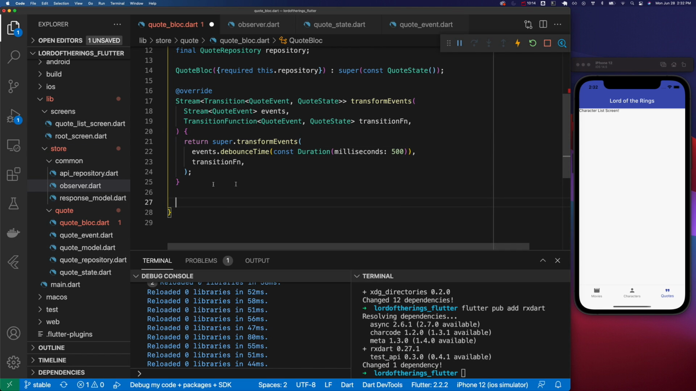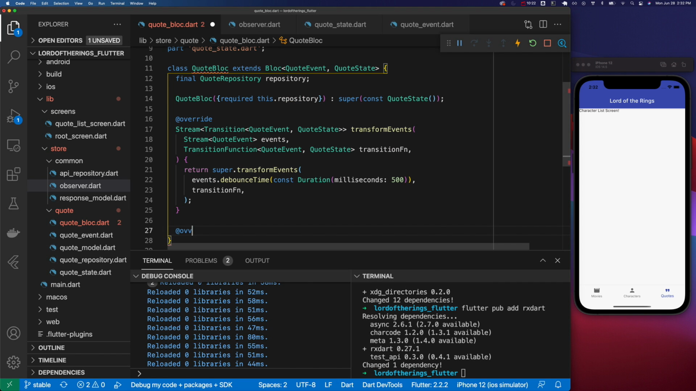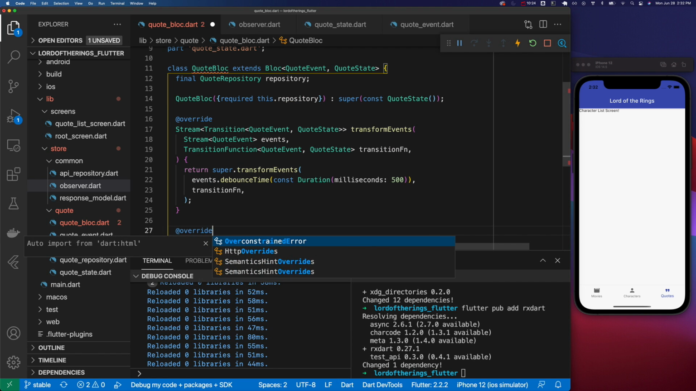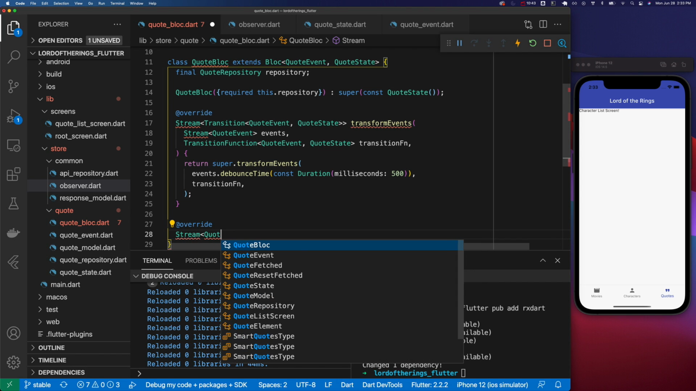Okay, so next what we have to do is override something else that our block requires us to do. So override. What we are going to be doing, and if you've worked with Redux this is a common pattern, is mapping things to your state. So events are going to fire, and we want to react to those events. So the return of this is a stream of type QuoteState.